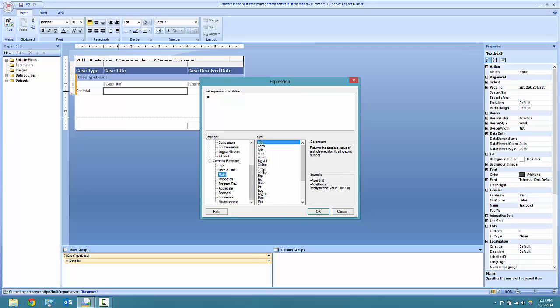Math. These are just different math functions. I'm sure all the math nerds out there are getting pretty excited at this point. I personally don't know what most of these mean.